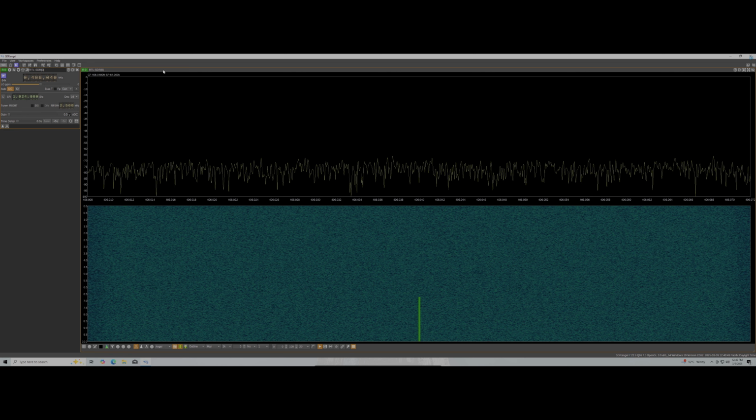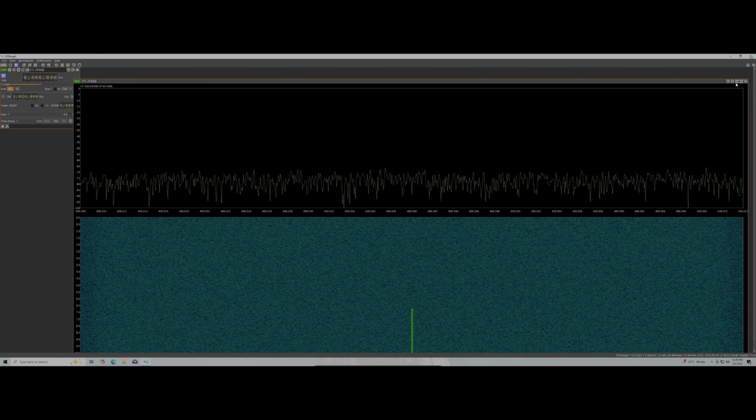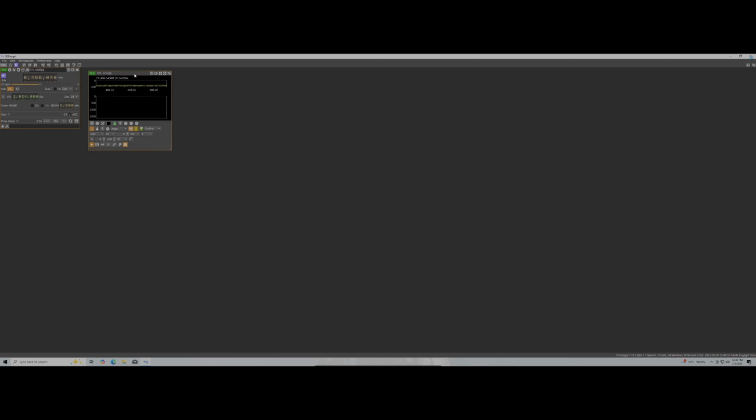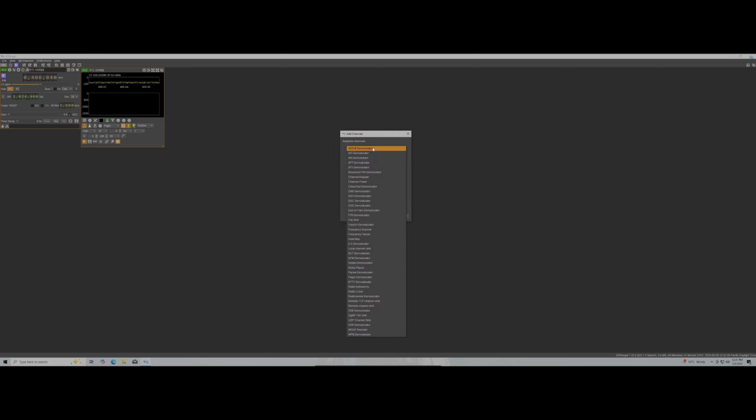So the next thing we want to do, first of all, we can probably make this a bit smaller. There we go. The next thing we want to do is add a demodulation. Up here, right beside the name, there's a little tree icon. Add channels. And then here's your available channels. There's a ton of different types of channels you have available, all sorts of fun stuff you can use. The one that we're going to use for ELTs is narrow FM.